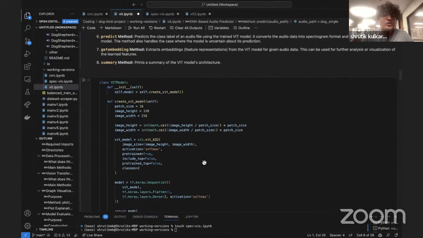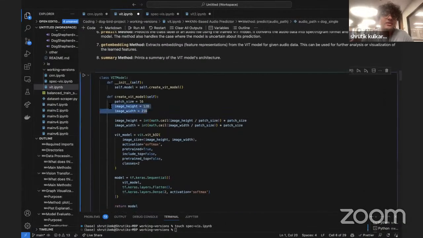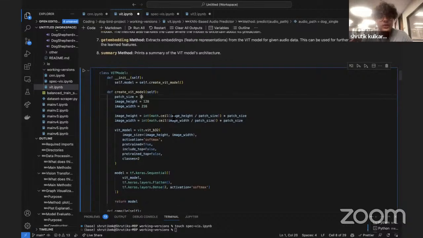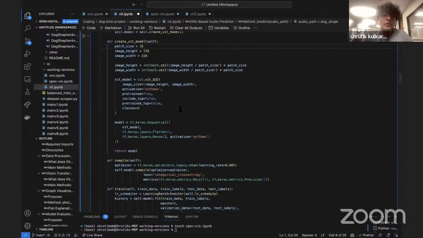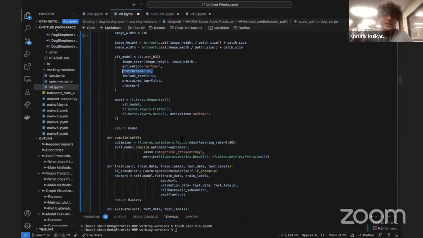So this is the vision transformer model, and you'll notice that we standardize the image dimensions to fixed dimensions, so we can use a patch size of 16. And we ensure that the model is pre-trained, so we can use that data from prior models.